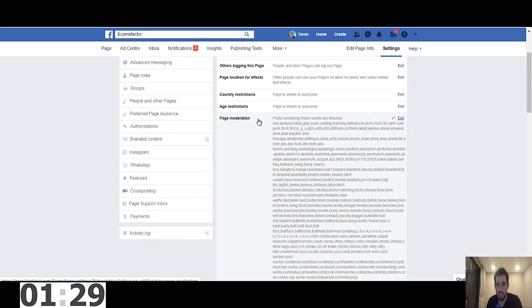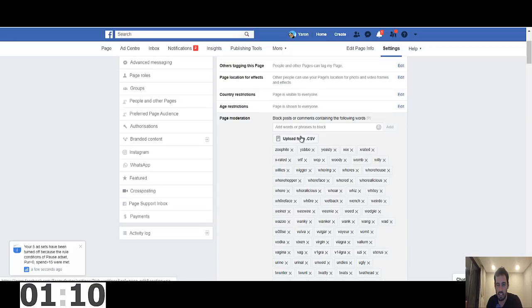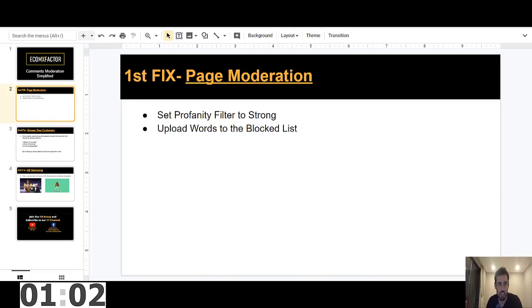This is basically a list of words that are automatically blocked. Once someone comments on one of your ads and posts, and his comment contains one of the following words, the comment is automatically hidden. So you can upload each word one by one, or you can upload a CSV. I'll share with you guys a CSV that we use in order to block all the unwanted words from our comments. So this was the first thing.